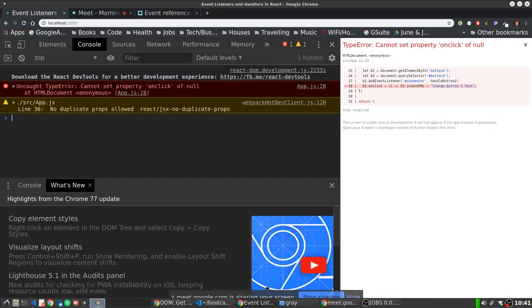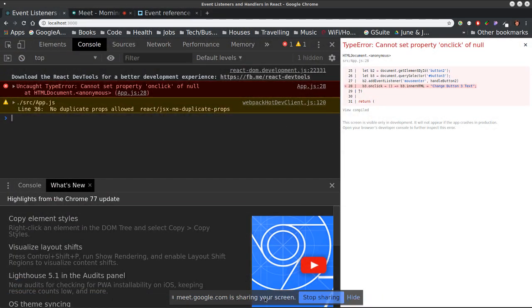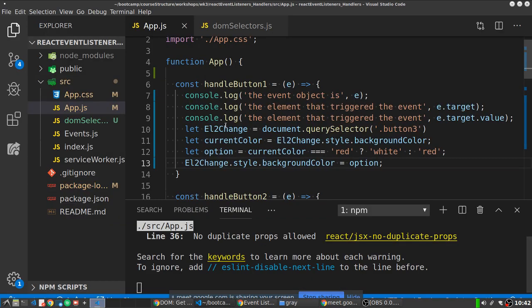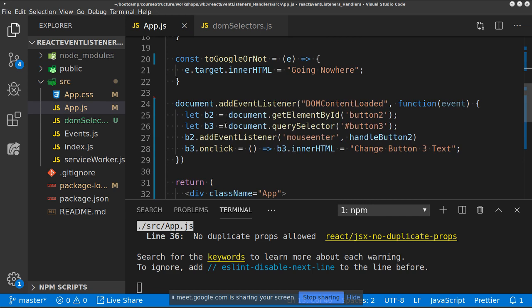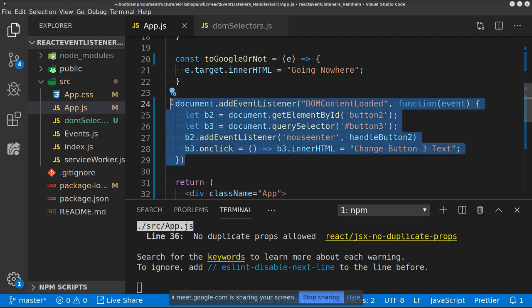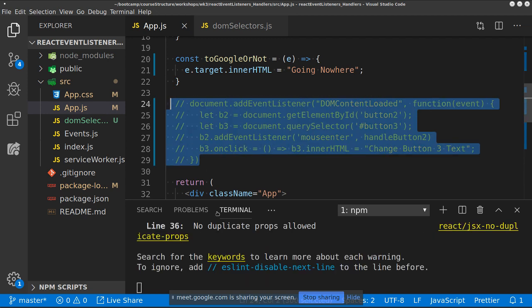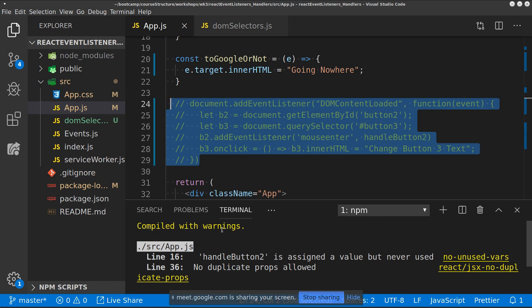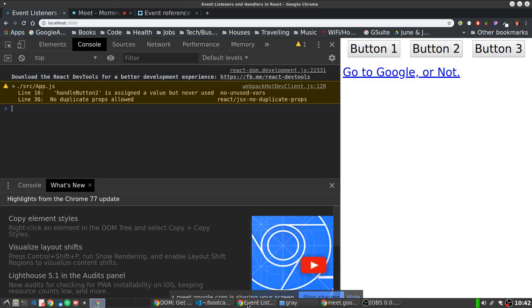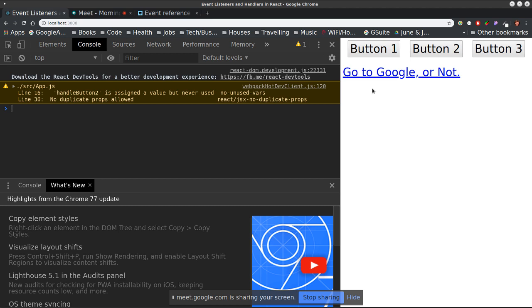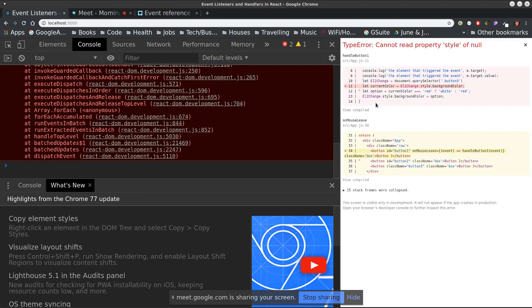But cannot set property on click of null. What's happening there then? Oh, that's a different bit of code. That must be a previous bit of code that I've written that was trying to query the ID of button 3. So let me just get rid of that for now. Okay, this is previous code, but it should still work. Okay, we're back in. Now when I hover over here, nope, didn't work.